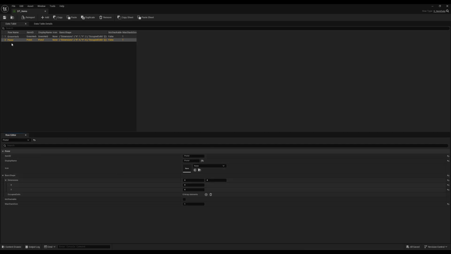So here, feel free to add all the items you want. Now you understand what you need to set here. For the dimensions, you need a rough estimation of how big your item is going to be and what kind of shape. You set this here, X and Y. And that's basically it for the data table. So save this one. Sorry, before we close this, just save this one, okay?